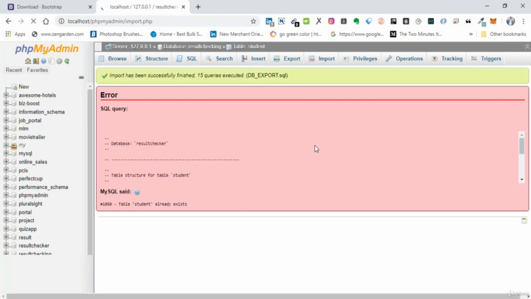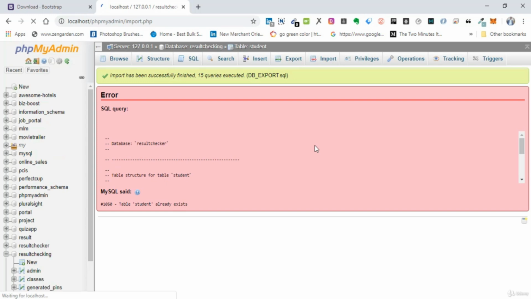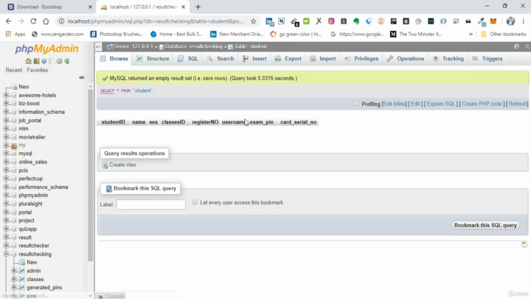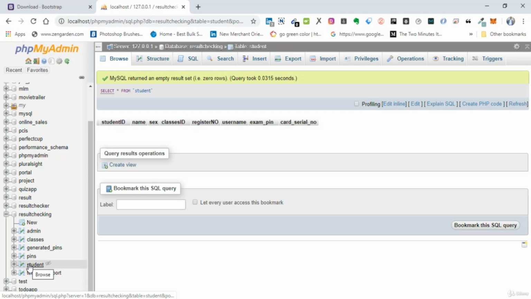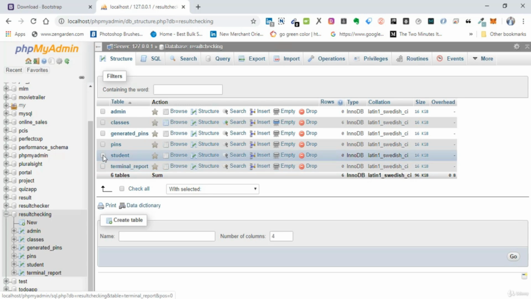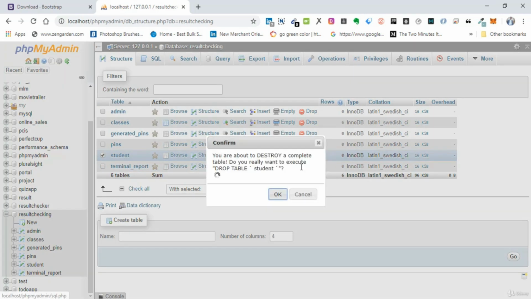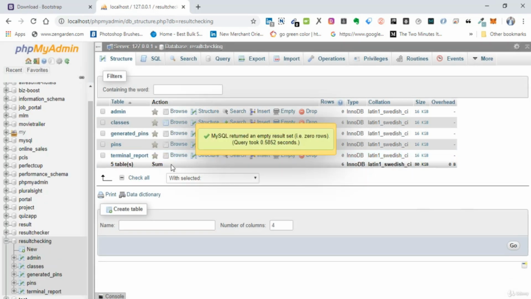What is happening? What's going on? Oh, okay, students already exist. So let's quickly get rid of this particular students table first of all, since it already exists. So I'm going to delete this table. I'm going to drop it for now, since the table I'm importing already contains the name of students. But don't worry, it's the same table values that we'll be importing.